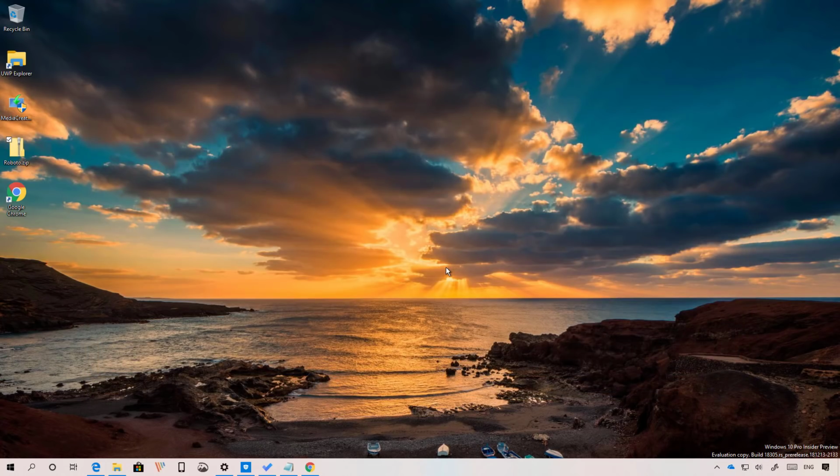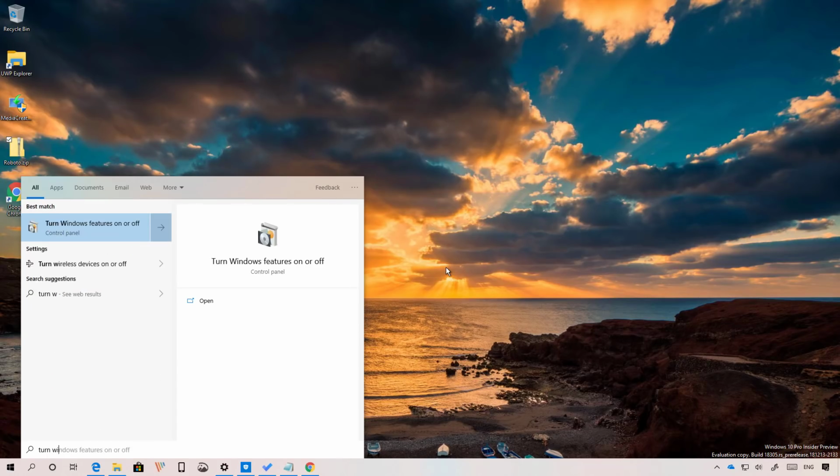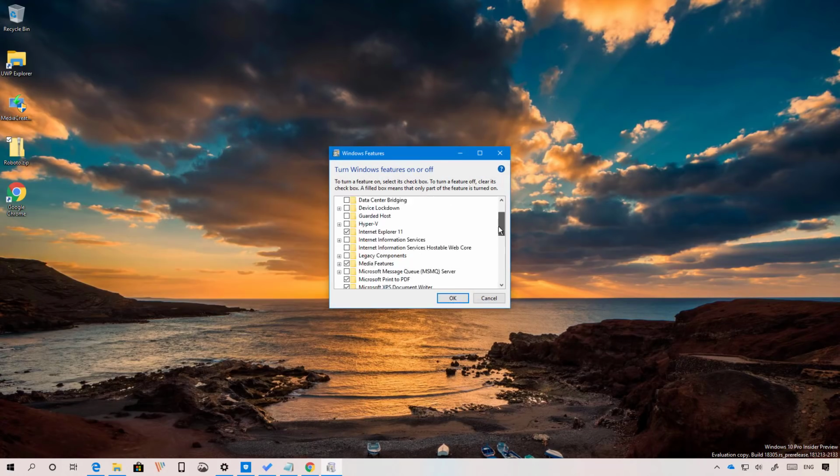This new feature will be available for Windows 10 Pro and Windows 10 Enterprise. If you want to enable the feature, you have to use the turn Windows features on or off, and then scroll down and select the Windows Sandbox option. Click OK, install, restart your computer, and then just use the start menu to get into the application.